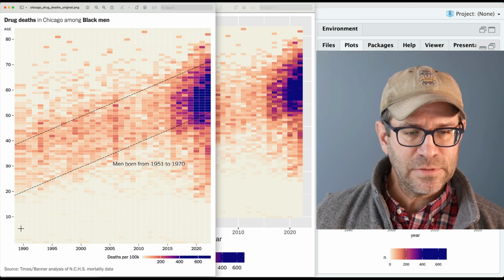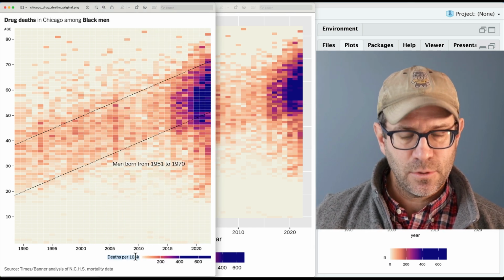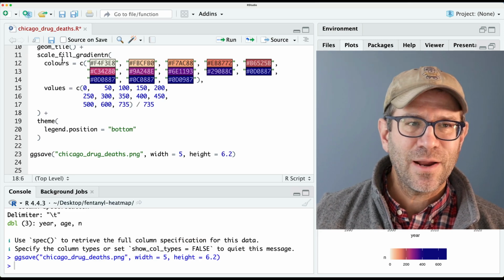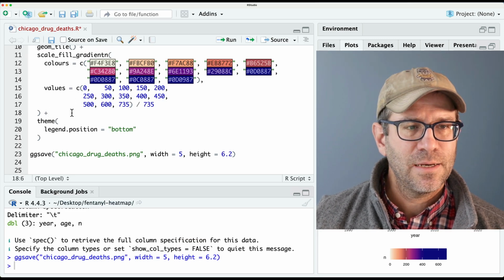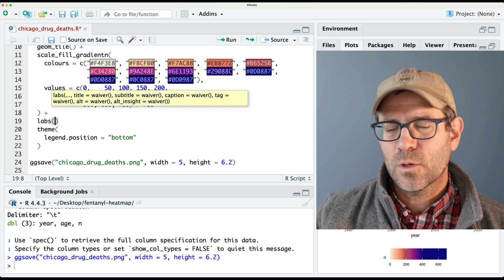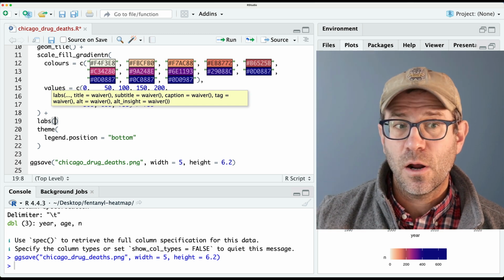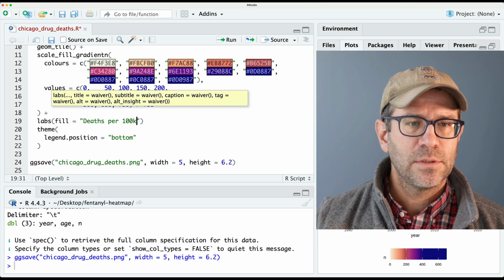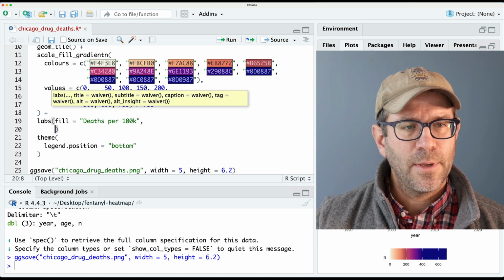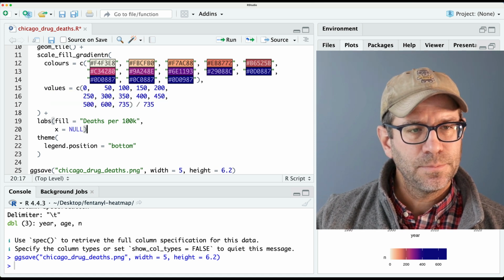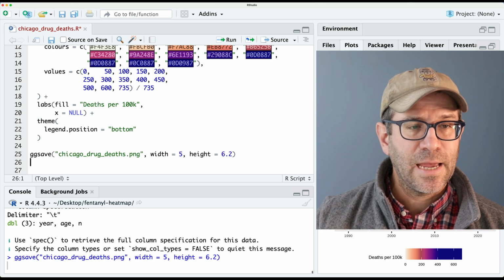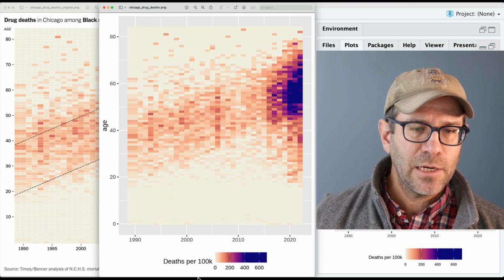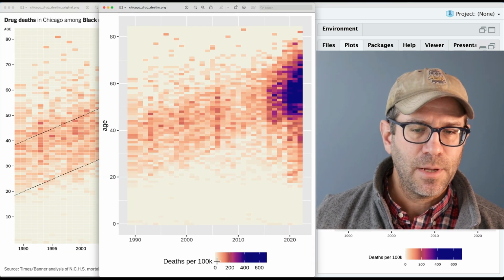I would like to have a title. So theirs was deaths per 100,000. So I could do that in labs, or I could do that here in scale fill gradient N. Let's go ahead and do it in labs because we're going to be using the labs function for our other titles. And so we'll do fill then equals deaths per 100,000. And while I'm here, I'll go ahead and do x equals null to get rid of that x-axis title. And so now we see that's gone, and we have our legend at the bottom.